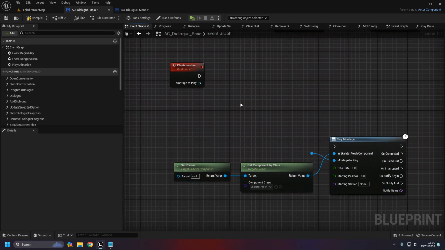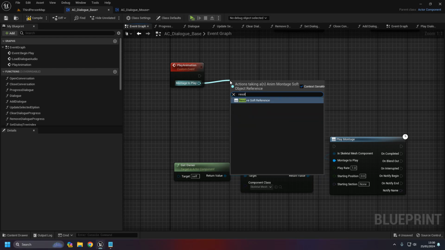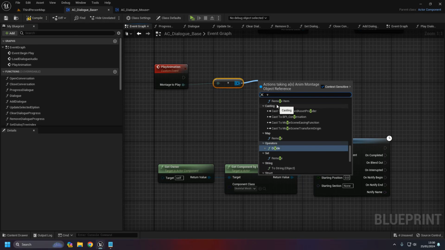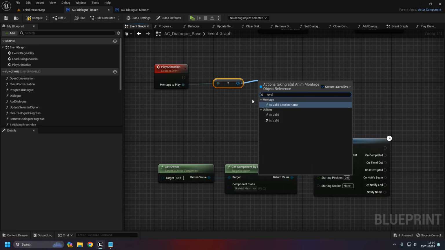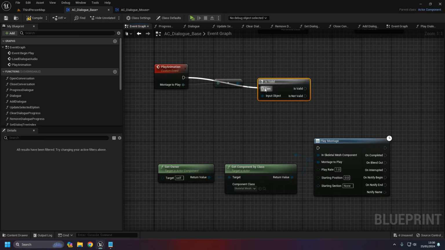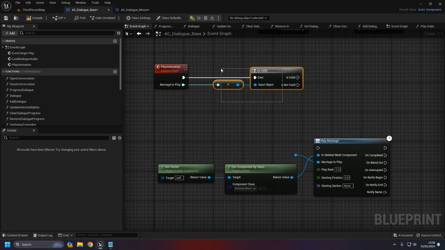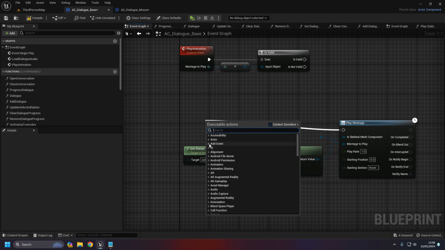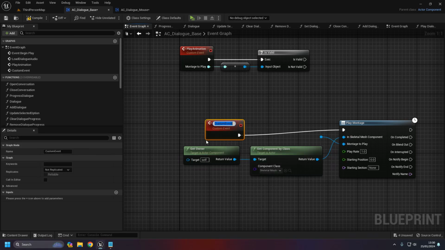So what we can do is, again, we can just do a resolve on that, and then is valid. So again, that's just checking to see if the animation or the montage is already loaded. If it is, we can probably just go straight in. No, we'll do it as another event. So custom event, so play loaded montage.